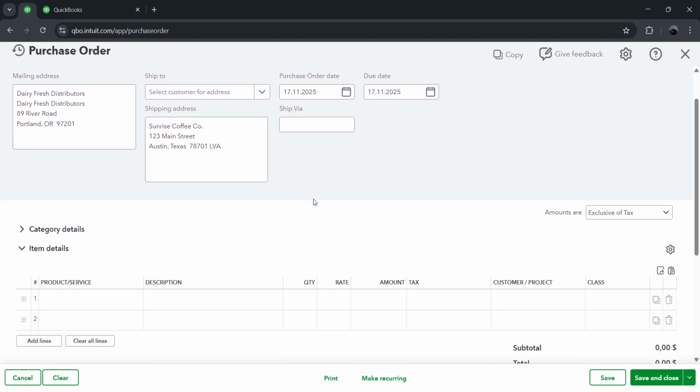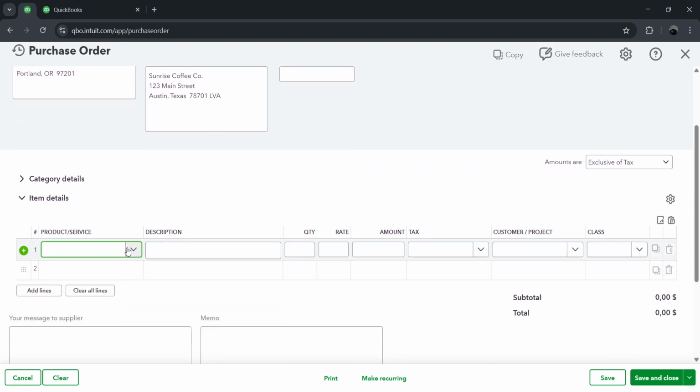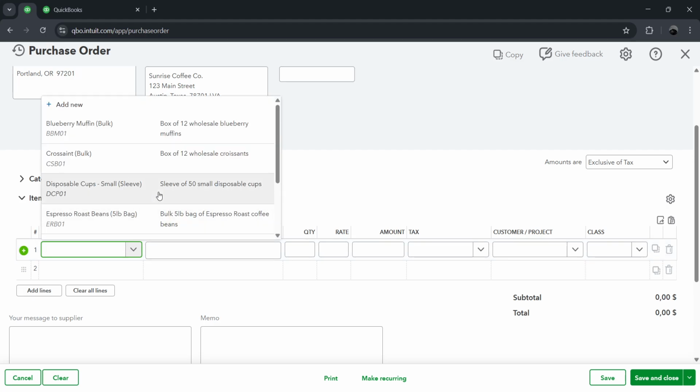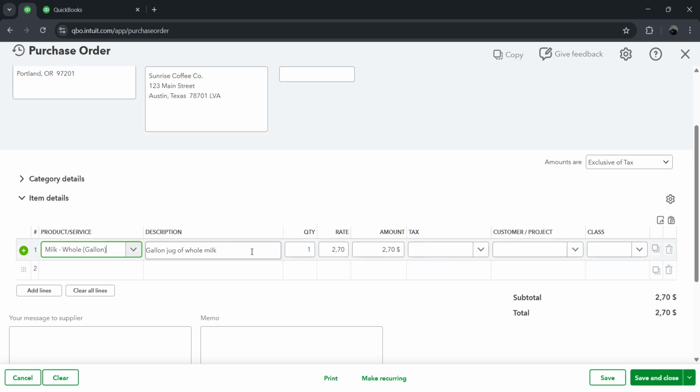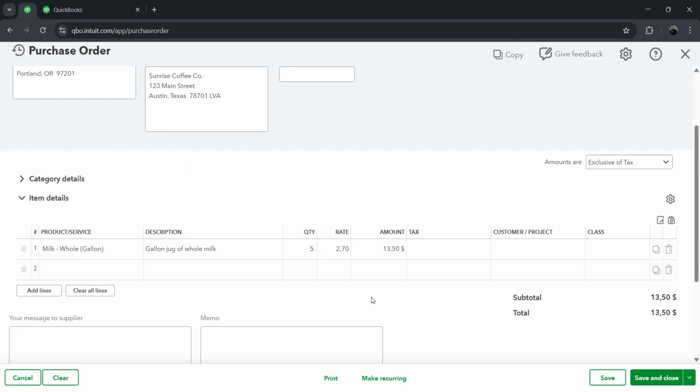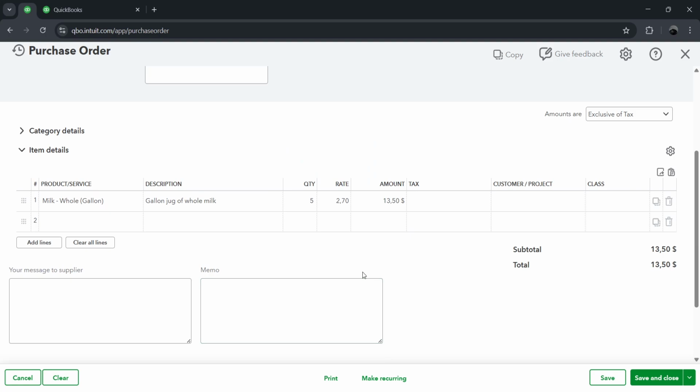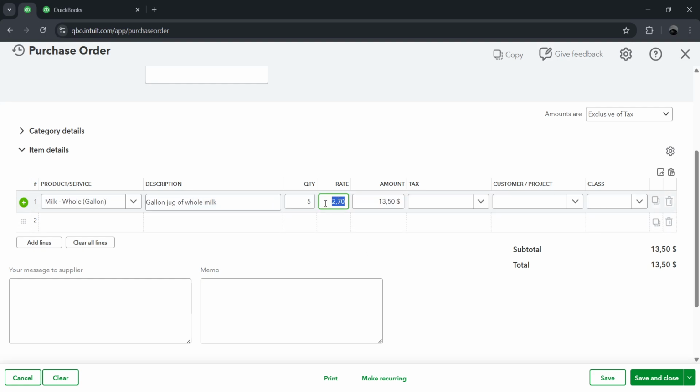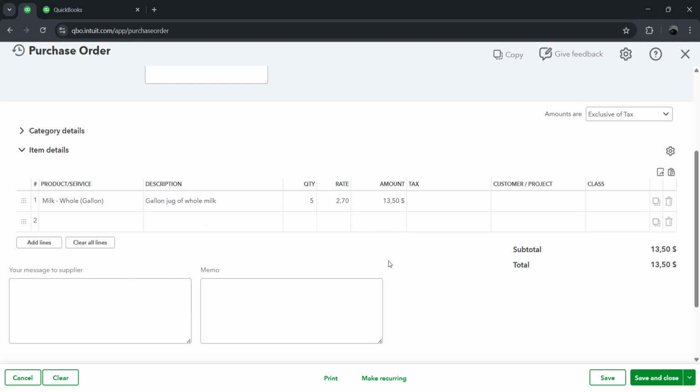Under the Item Details section, you'll add the specific products or services you want to order. Select them from the drop-down list, or if you need to add something new, QuickBooks allows you to create new items on the fly. For each item, make sure to enter the quantity you need. If the default rate or amount isn't correct, you can adjust these figures manually. There's also space to add a message to your vendor in the memo or message fields, which is useful for special instructions or notes about the order.